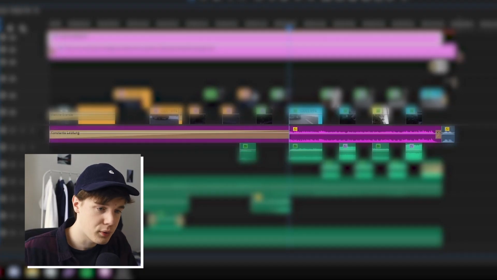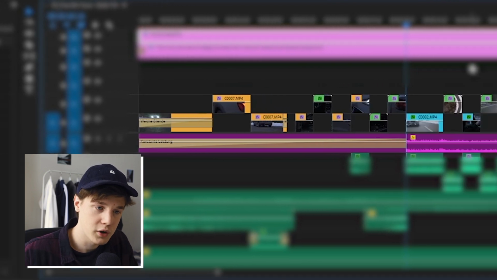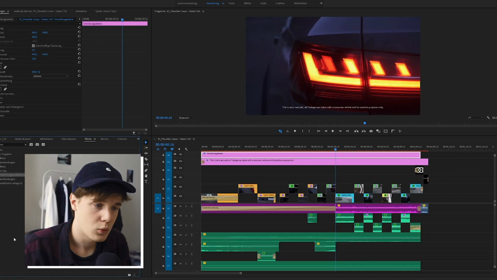I cut it down to the point where I thought it worked best and then proceeded on to adding the footage in rhythm to the music. I shot most of this footage on my gimbal in 1080p and 120 frames per second, but it still was a little bit shaky. So I used this incredible tool called warp stabilization, or Verkrümmungsstabilisierung in German, which helped a lot.